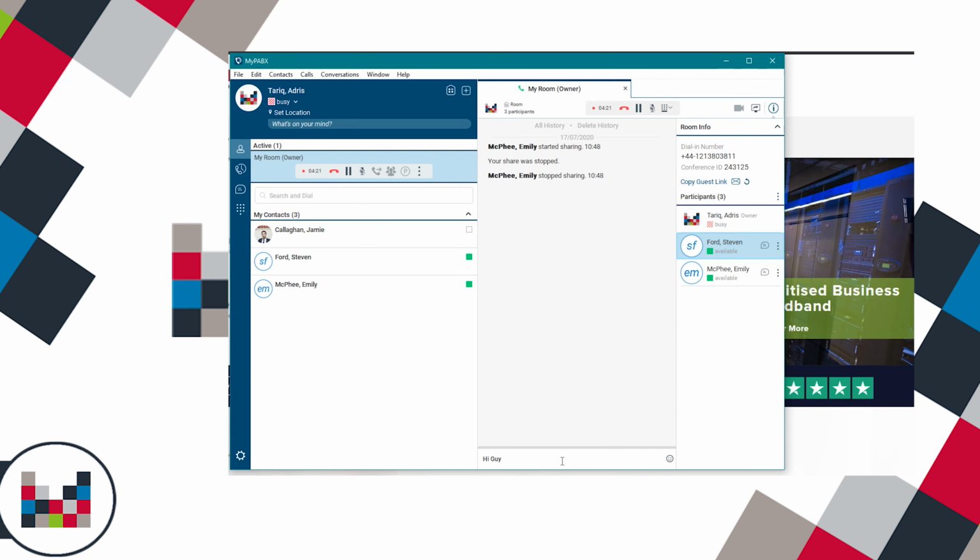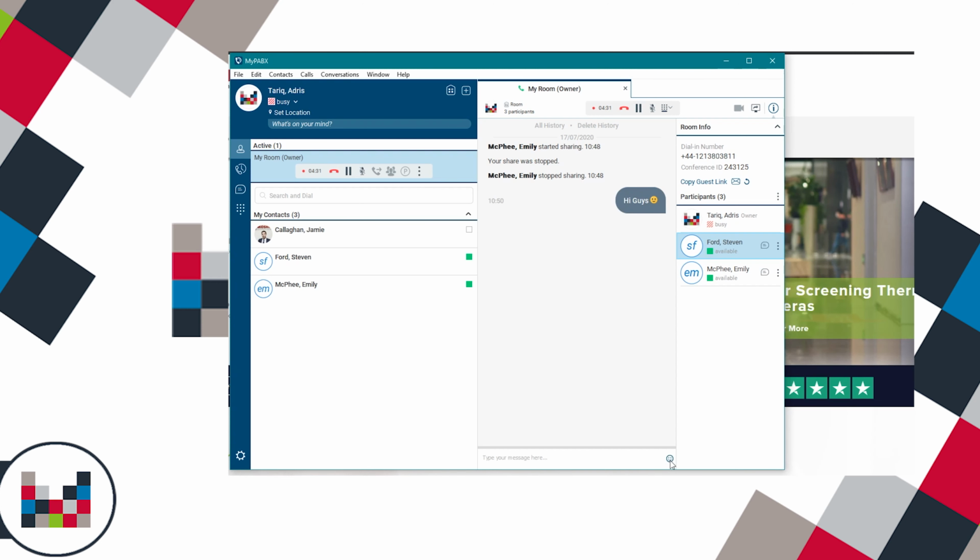Finally, you can chat to your participants by typing in the message box below and then pressing enter. You can also select emojis to send by clicking on the smiley icon.